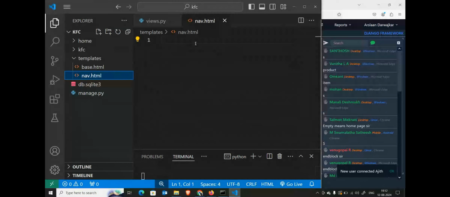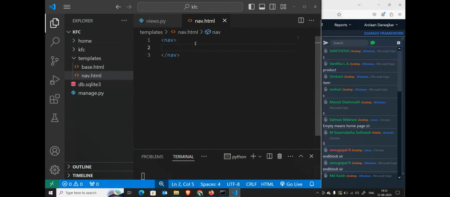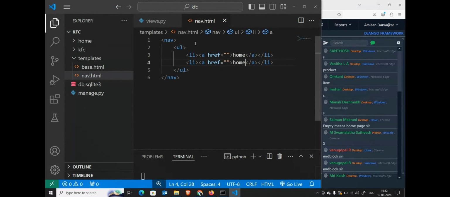Okay, I'll create one nav bar. We'll create one nav bar. Nav. Okay, ul. Let's say li anchor tag. I'll call it home. Copy and paste, and I will call it cart page. Okay, only two pages we are going to work on so that you understand what is going on. First we are only going to work on the home page.